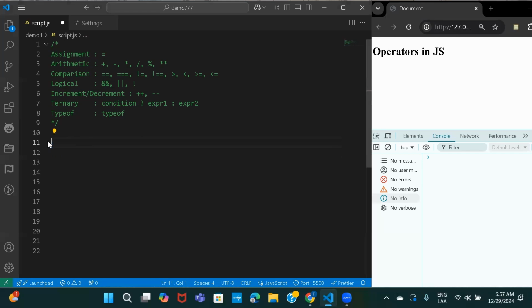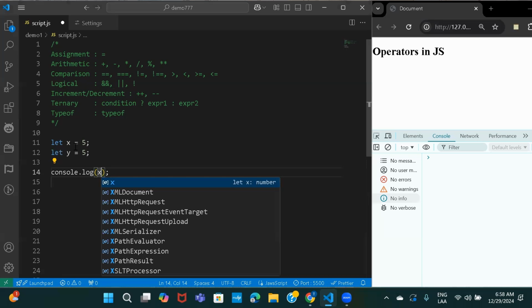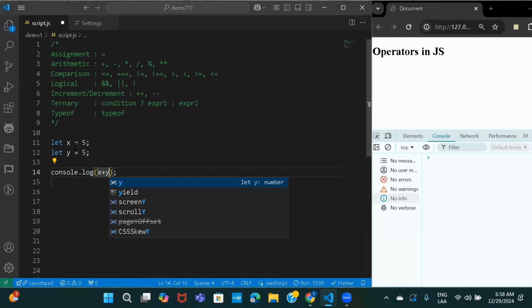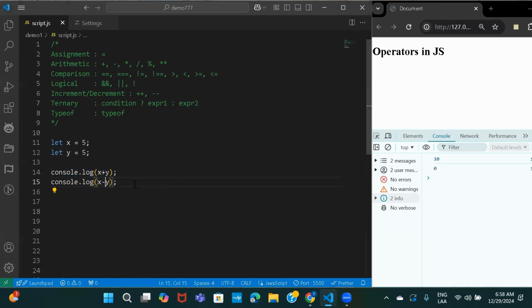Now let's start with the second one, which is the arithmetic operator. I'll take another value, let x equal 5, and then let y equal 5, and then I'm going to log these values using these operators. If I do x plus y, you can see it gives us the result. If I do this, you can see that it is subtracting, and if I do this, it will do the multiplication and give us the result back. And similarly, if we do the division, it will give us the result back, right?